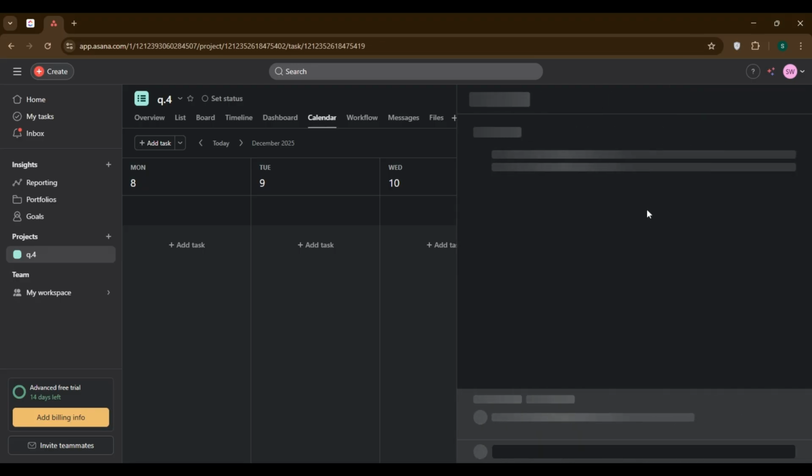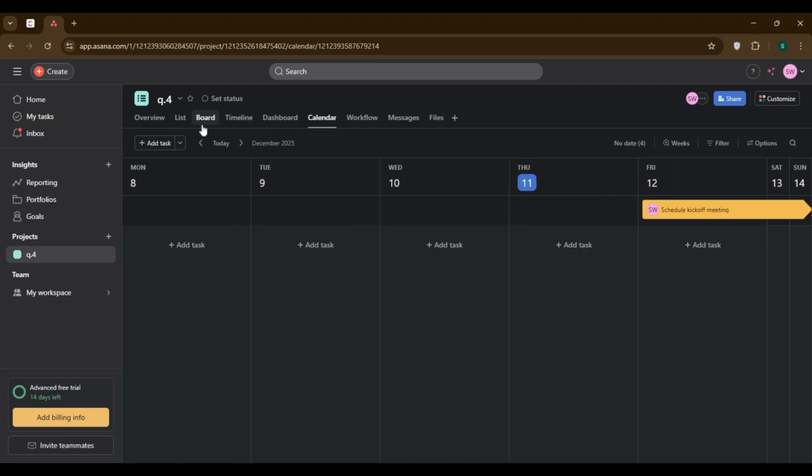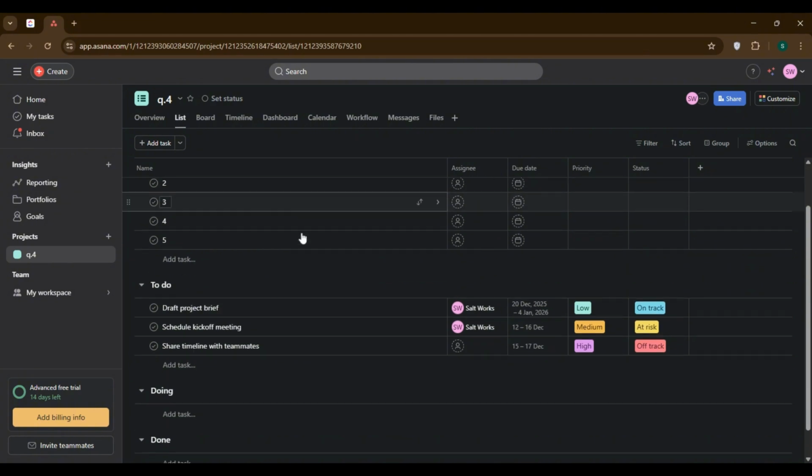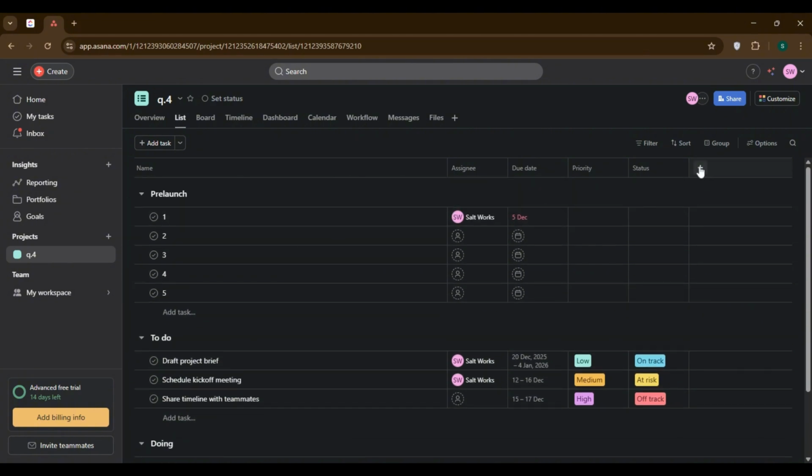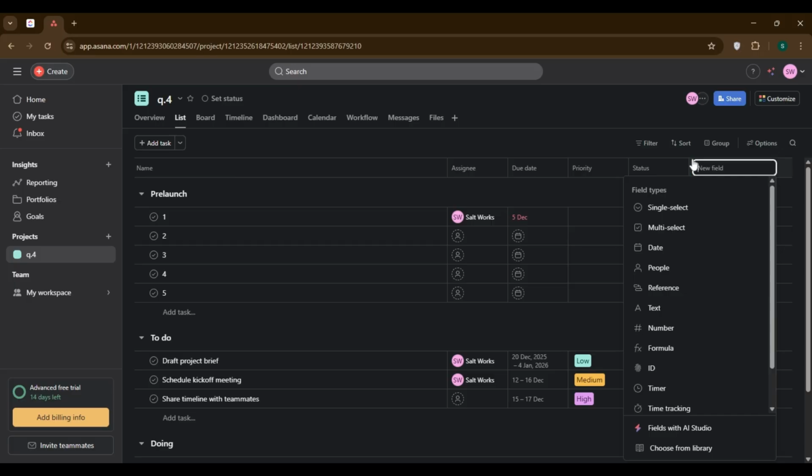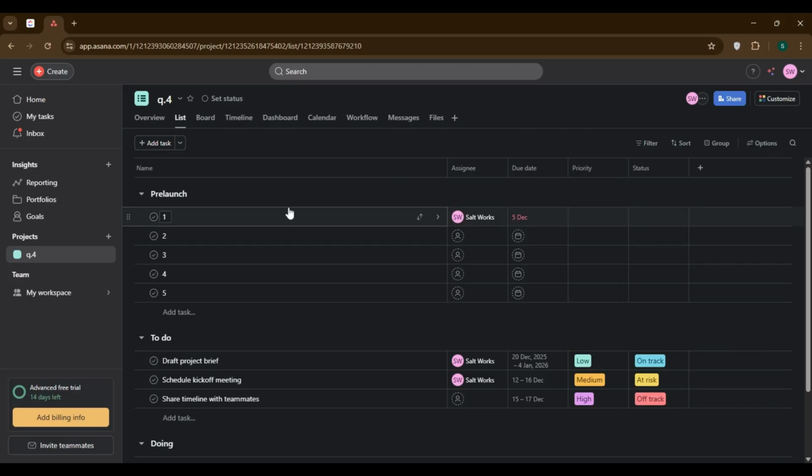For event day, create a list view sorted by due date and time. This becomes your team's minute-by-minute run sheet. Use the progress field on the main project to track if you're on track, at risk, or off track.